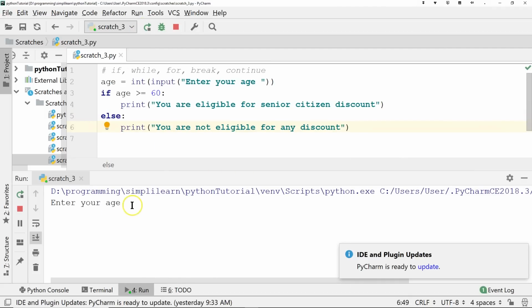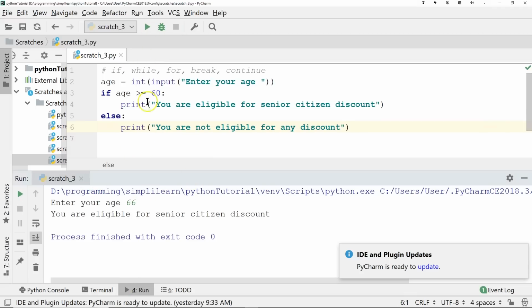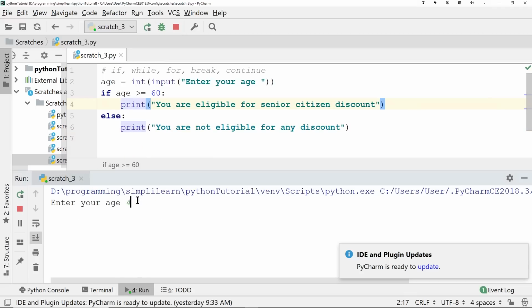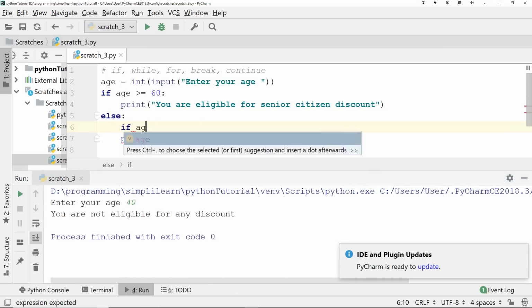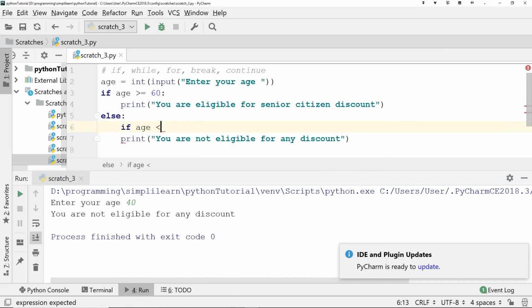We'll go ahead and just run this real quick. And so if you are 66, it'll come up you are eligible for a discount. And if you put in 40, it will say you are not eligible for a discount. And then we come along, we realize, oh hey, we also have a discount for people who are under a certain age. We have our youth discount.